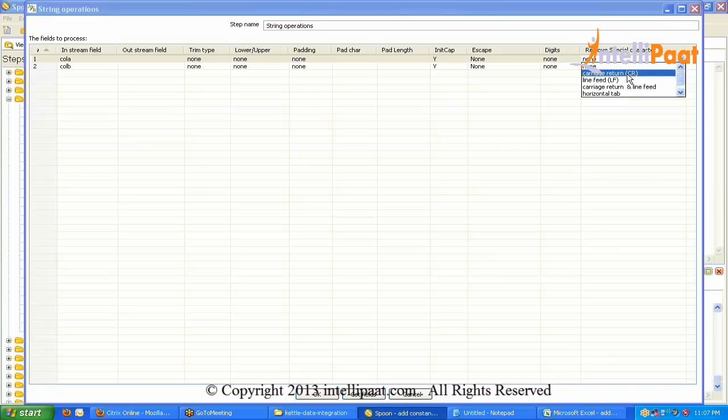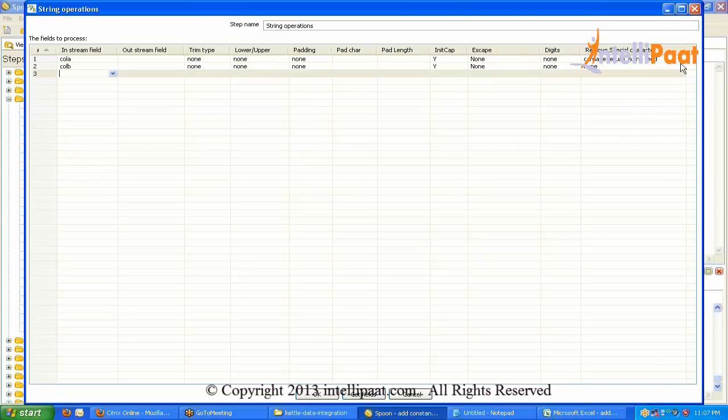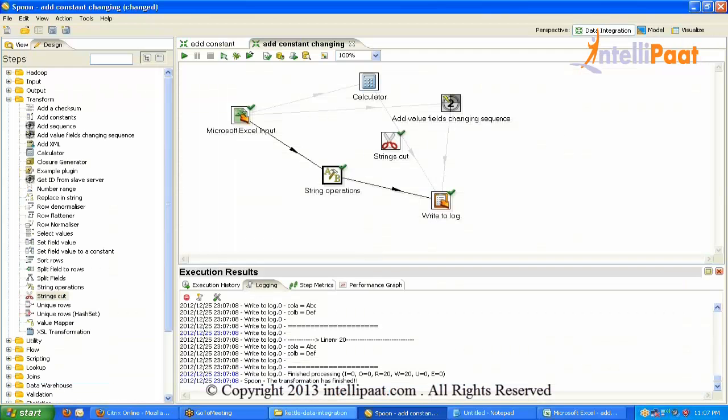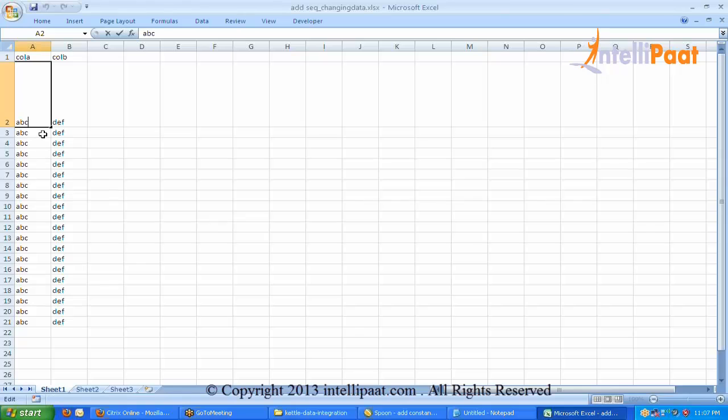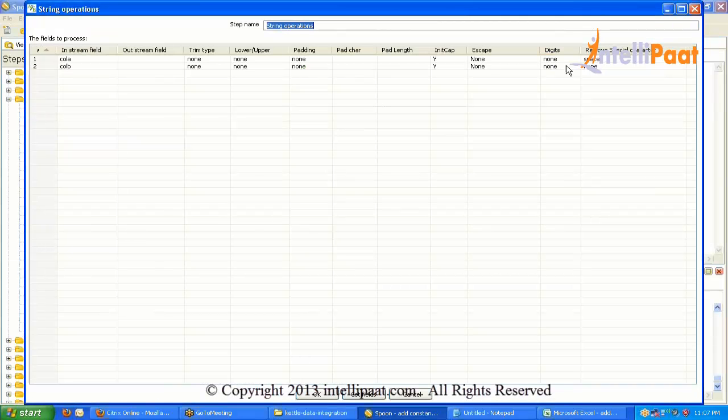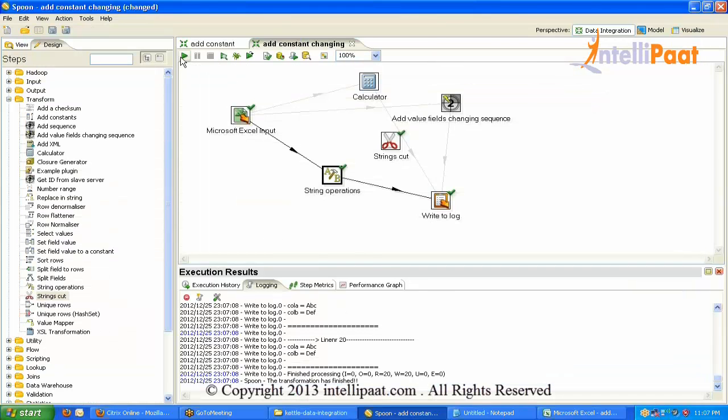So you can define carriage return, horizontal tab, space. If you want to say space, you can remove the spaces also. Let me show you one example of it. If you really see, there are a good amount of spaces here now. So it will remove all the spaces from the column number A. Now if you see here, there is no extra space. Correct? Any doubts?